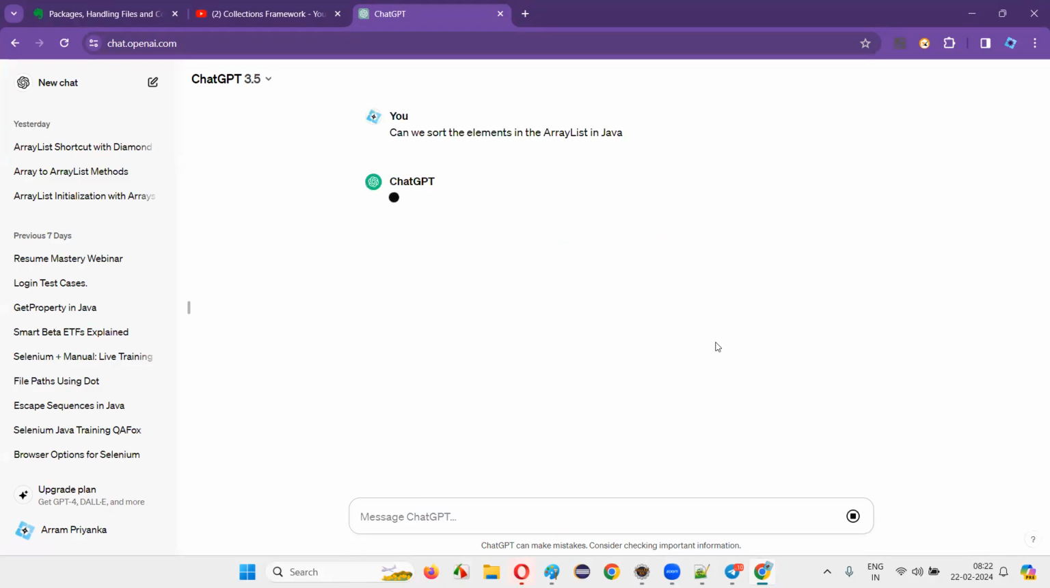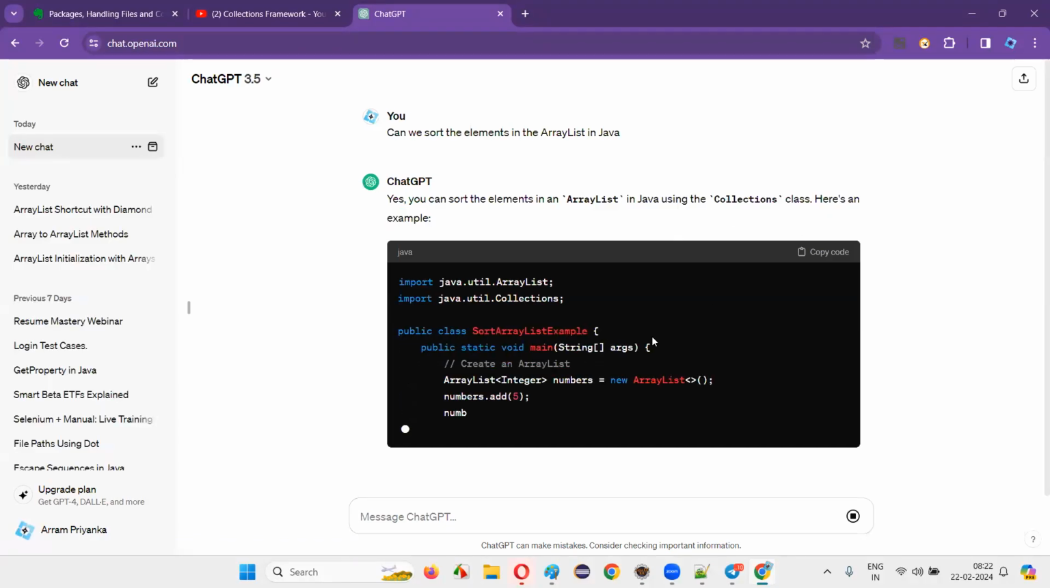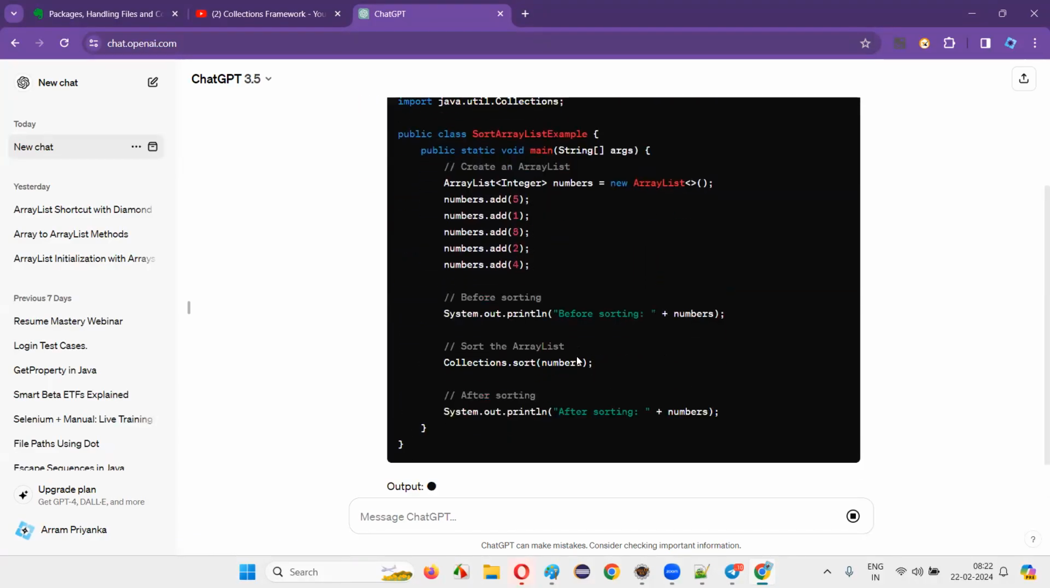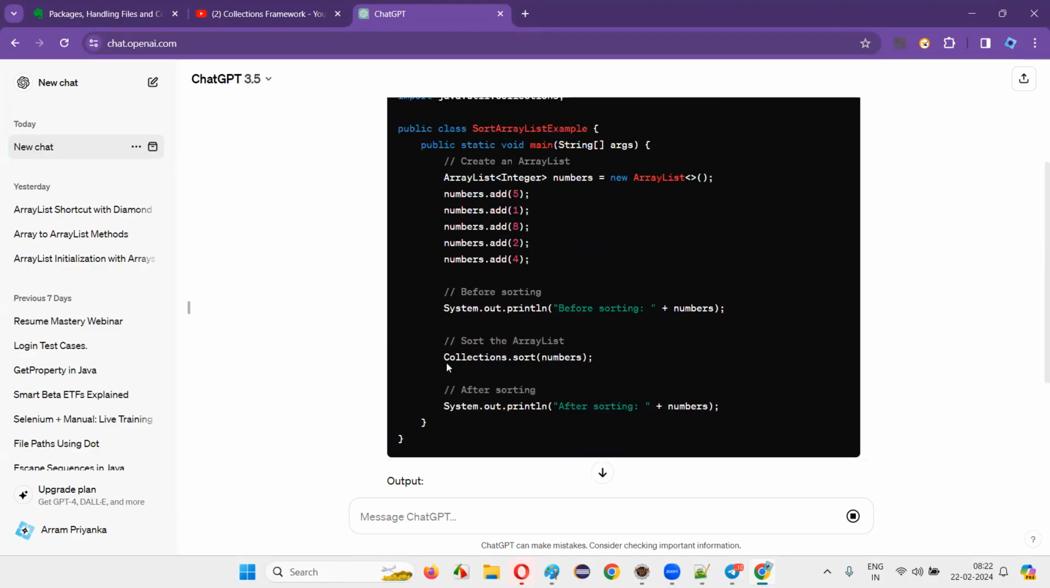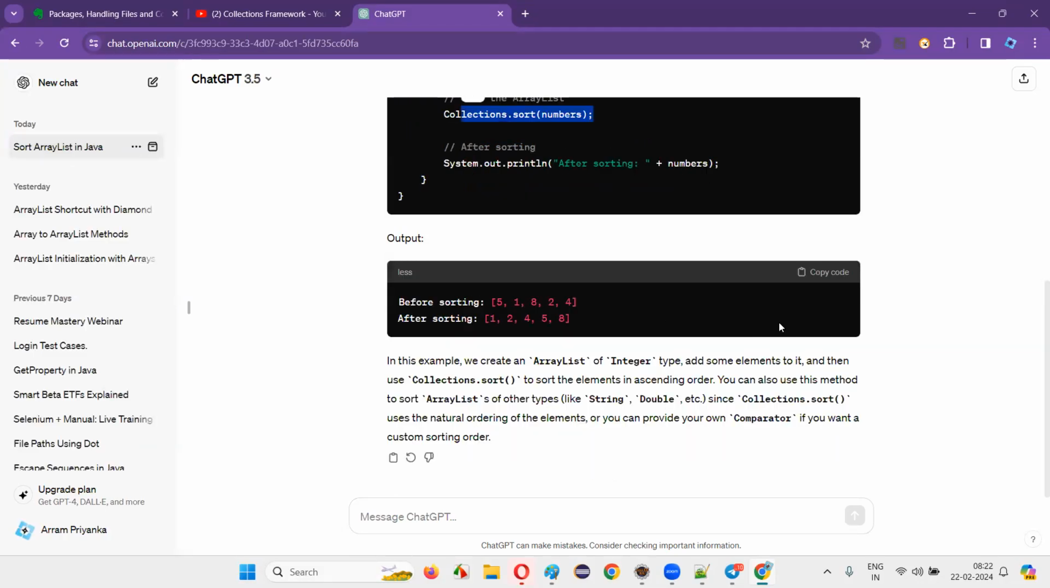Yes, sir. Yes, you can sort. I don't remember exactly, but there are methods like Collections.sort. Some kind of methods are there. Collections.reverse, there's one more method I remember apart from sort, is reverse. It will reverse the elements. Okay, Collections.reverse, Collections.sort, some kind of methods are there.